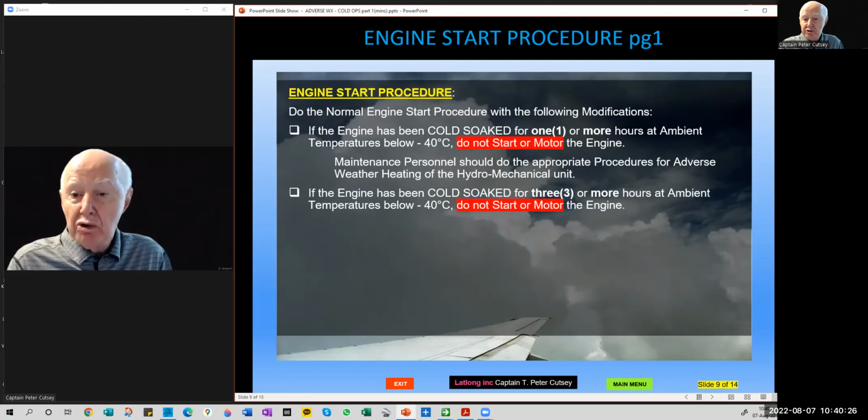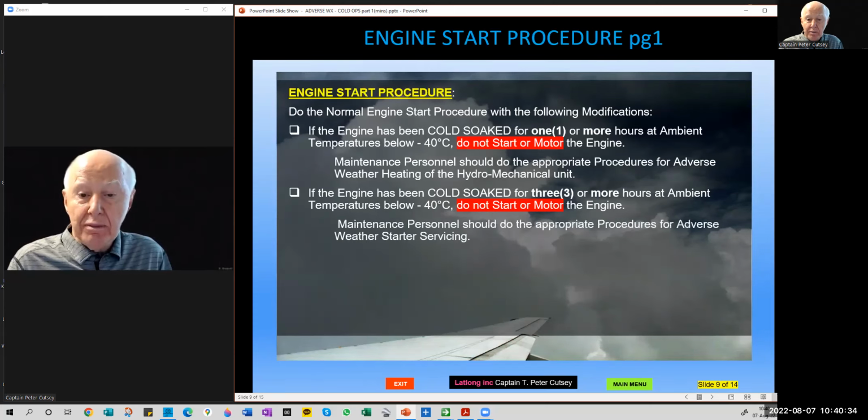If the engine has been cold soaked for 3 hours or more at ambient temperatures below -40, do not start or motor the engine. Maintenance personnel will do the appropriate procedures for adverse weather starter servicing.